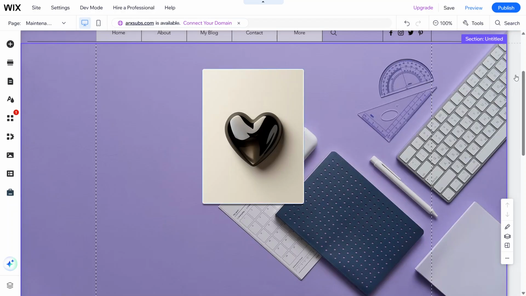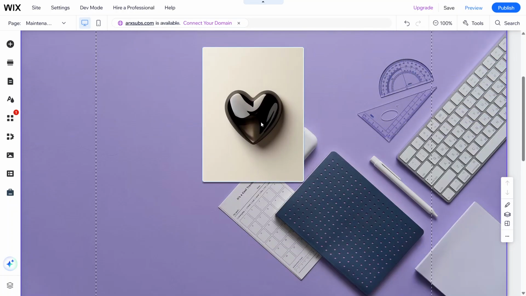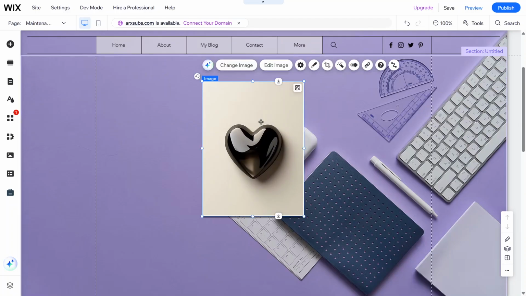When the editor opens, navigate to the page and section where the image you want to edit is located. You can either scroll through the canvas or use the page navigation panel to find it. Once you see the image you'd like to add a fade effect to, click directly on that image. As soon as you select the image, a floating toolbar will appear near it. This toolbar gives you quick access to various settings related to that specific element.